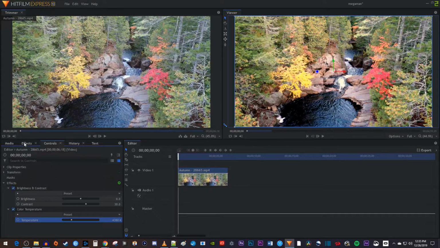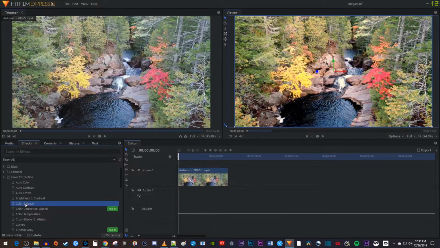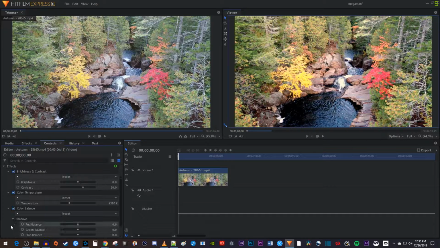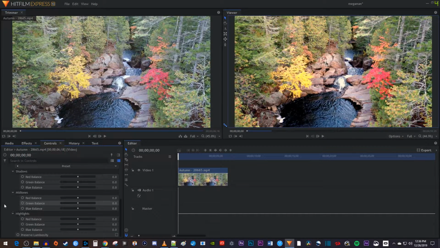Now, back over in Effects, drag the Color Balance effect onto your clip. Then in the Controls tab, under Color Balance, open up the shadows, midtones, and highlights. First, I'm going to decrease all three color levels of my shadows to darken up my footage a bit so my foliage stands out more.